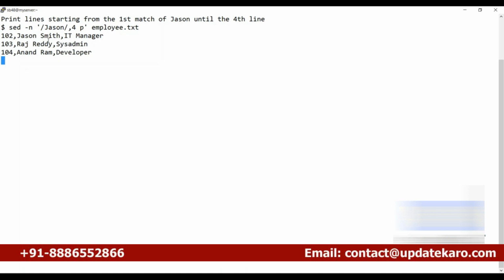The first condition is searching for a word JSON. So if the word JSON is found, it will print till line number 4. And if JSON is not found, nothing is going to happen. If JSON is found after line number 4, possible, right? If JSON is found after line number 4, it prints only that particular line. Why? Because it cannot go back.